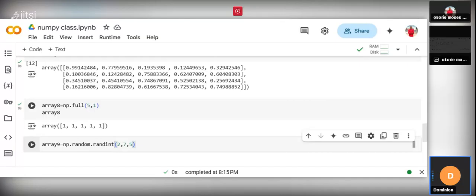But here, you have to give it the high number, the low number, and the size of the number. It will generate numbers within the range you inserted, telling it where to start and where to stop.